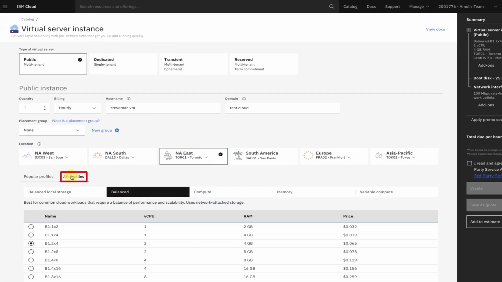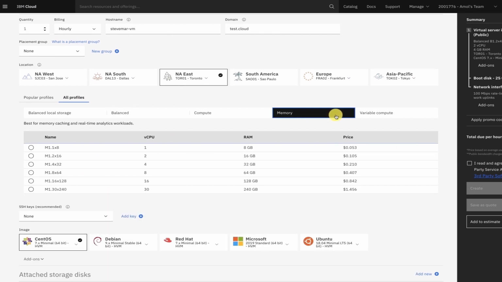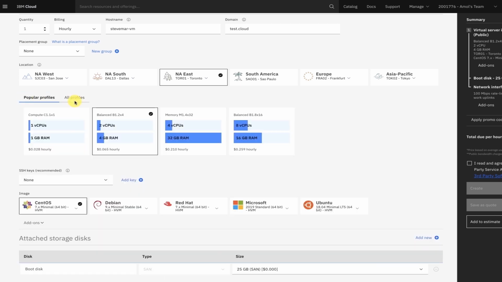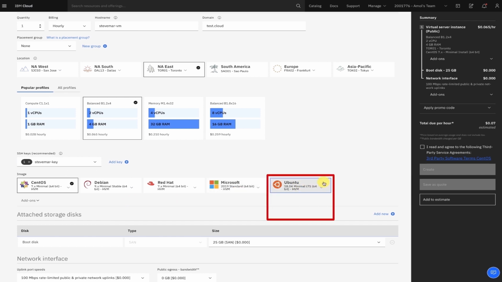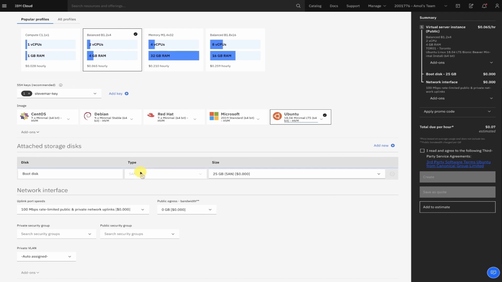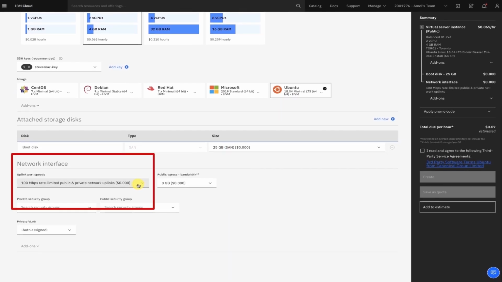You can see the different profiles that are available for virtual servers. We're just going to go ahead and choose a balanced option. I already have my SSH key added to my account, so I'm going to find it by looking up the key stevemar-key. For the image, I'm going to go ahead and pick a Ubuntu 18.04 minimal LTS instance. I'll be sticking with the default storage and network options this time around. Let's go ahead and click Create.